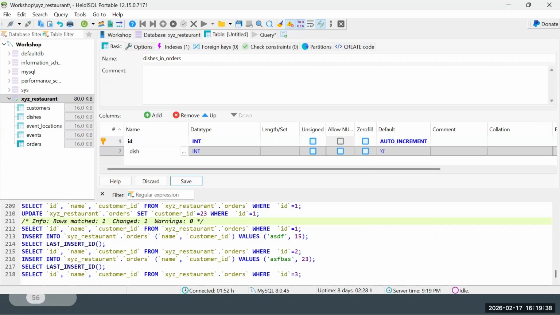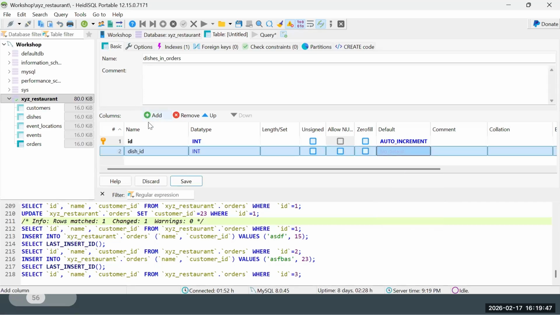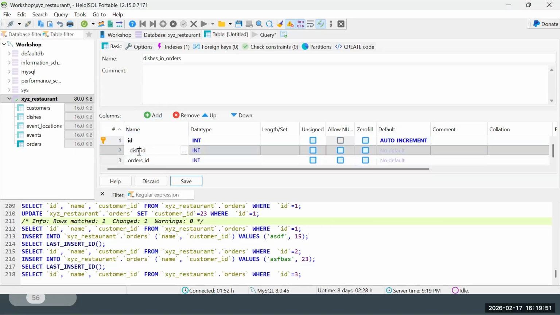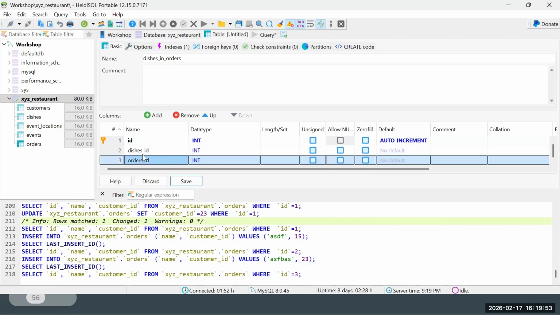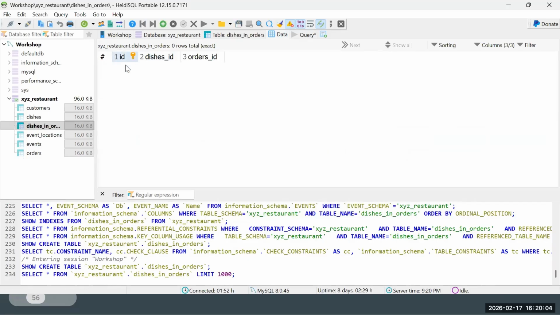Now we need to put 2 foreign keys in. Dish ID. The default value. And orders ID. And technically, if I were going to do this right, I should put dishes ID in because that's the table name. Always important to be consistent. All right. And we'll just fill in a little bit of data in there too.